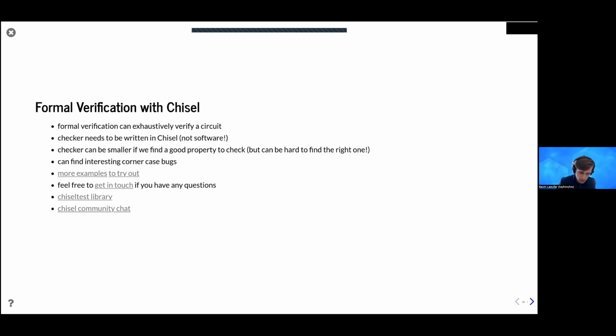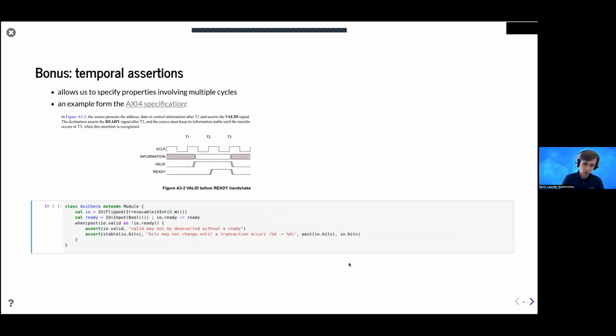Okay, if there are no more other questions, I'll just use the last 6 minutes to go a little bit over the bonus slides. And also feel free to study them a little bit on your own. So basically there are two things that I wanted to show a little bit.